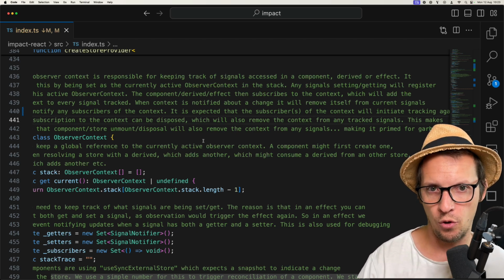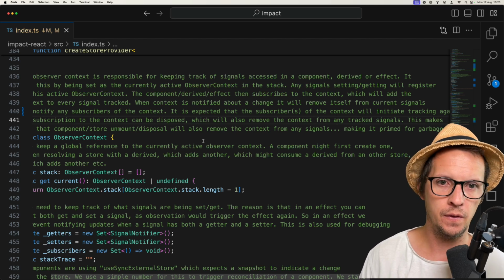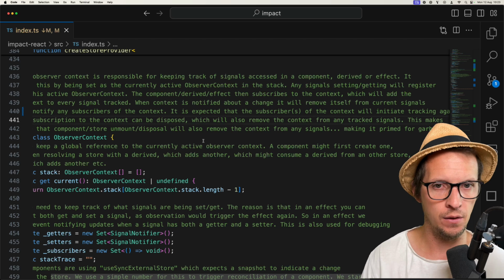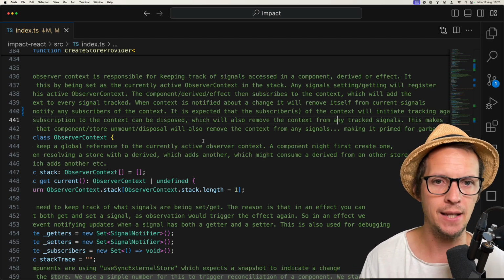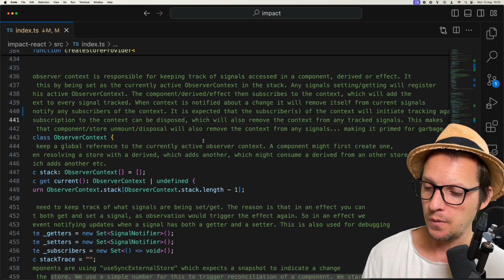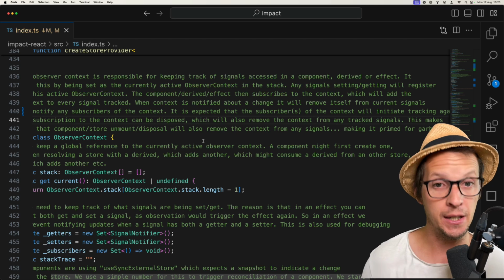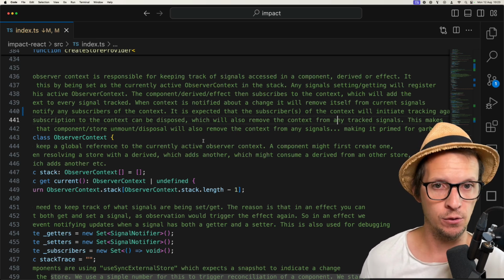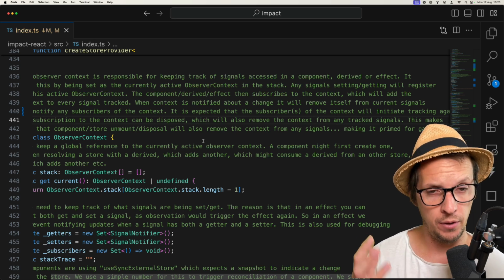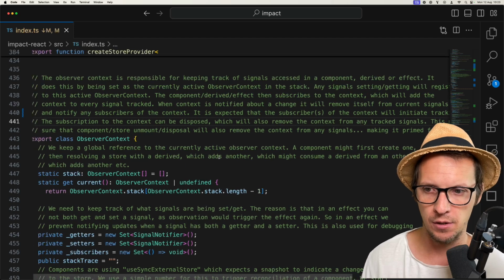We have to put the context references into signals, so that when a component is not being referenced anymore by React, like all the objects and all the memory related to a component is not referenced anymore, we have to make sure that the observer context is also not being referenced by any signals, right? So that is why we control this unsubscribe, where we remove the context from the signals so that we prime it for garbage collection.